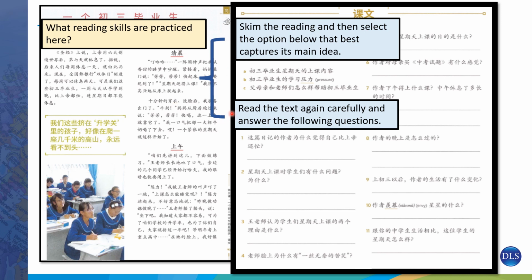And then after that, they would come back here and we see we've got, this looks like reading for details. Maybe reading for inference, we'd have to look at the questions to know that. So then the student would come back and read this more slowly so they can answer these questions here.